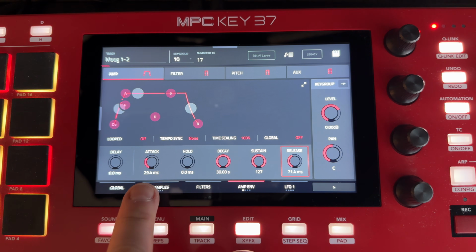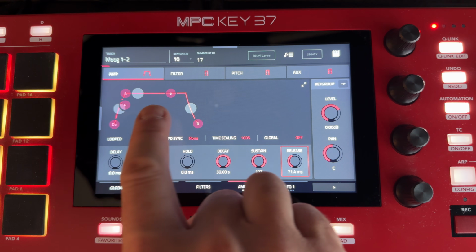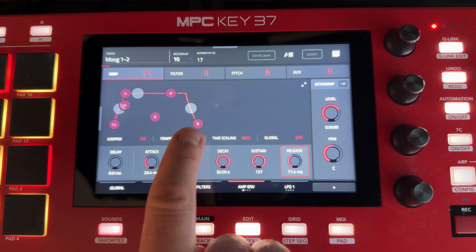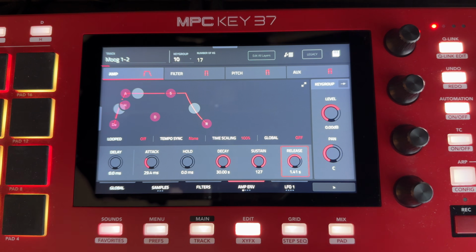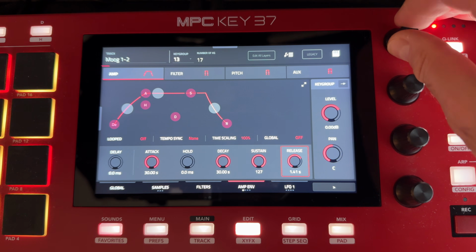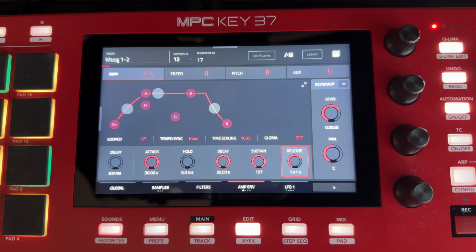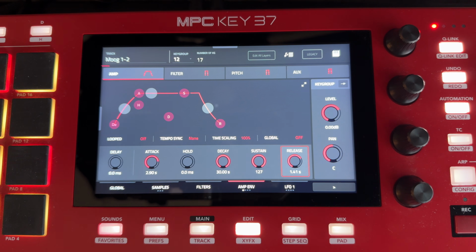So now I have a little bit of distance on the attack. The volume's going to swell in. It's going to play at full volume. And now when I release, it's going to take a little bit of time to actually release. So let's hear this. And let's bring this farther for the attack. Maybe back a little bit. How about 3 seconds?